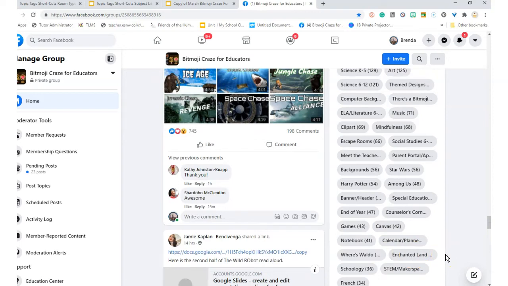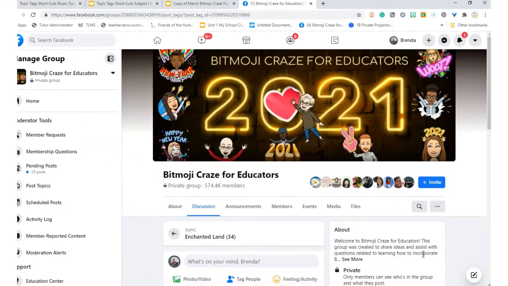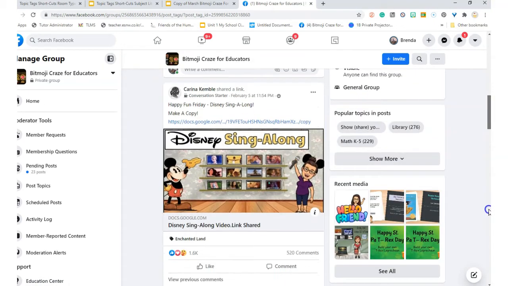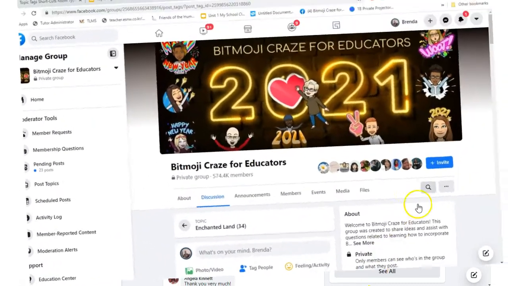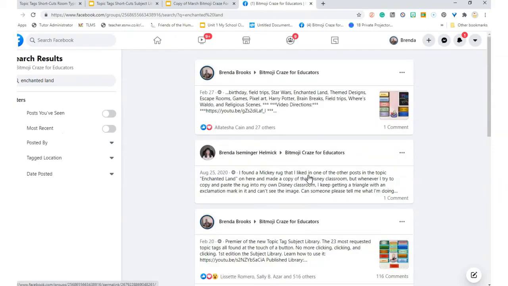I want to see Enchanted Land. So you can hit Enchanted Land. There's 34 topics and you come up and you find every chart that's created for Enchanted Land. And everybody should be familiar with search. I can easily do Enchanted Land. But it's going to be a mixture of posts. It's going to be a mixture of comments. So there's really a lot to go through.